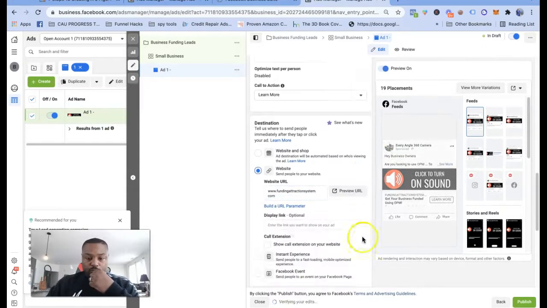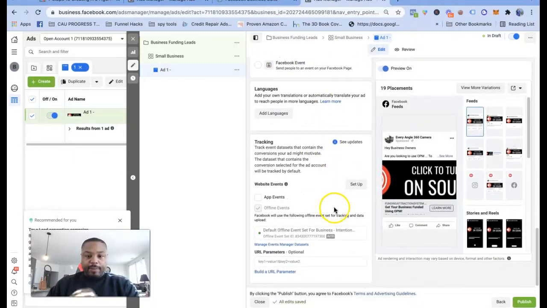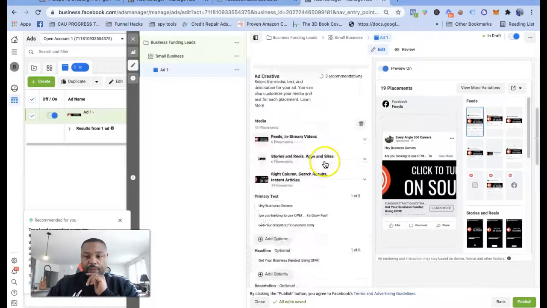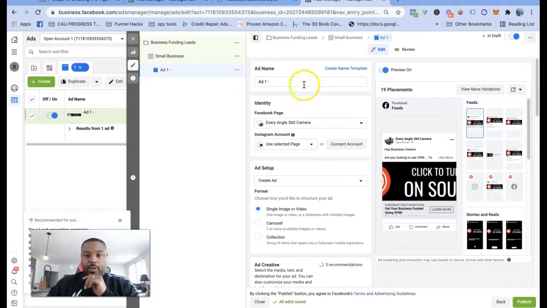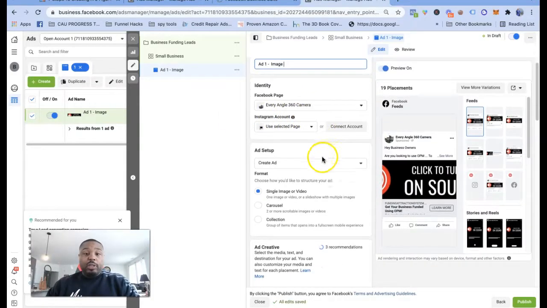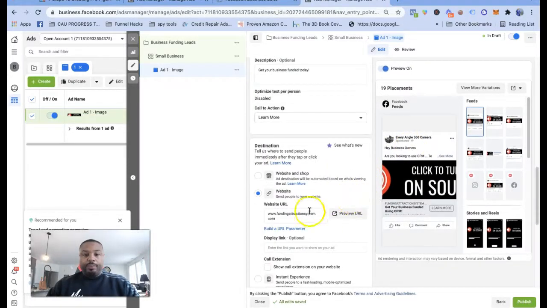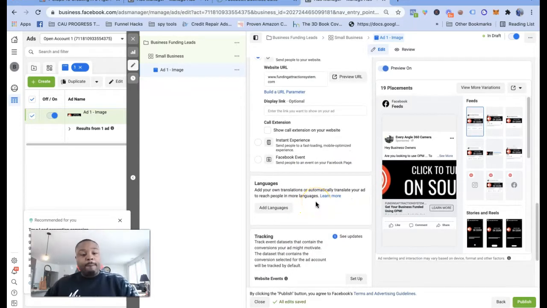Boom. I normally don't mess with like instant experience or anything like that. And that's it, right? Boom. And then for the ad name, let's say ad one image, right? If that's the image, and then if you had a video, you can put ad one video, and literally once you do that, you are on to the races. You can actually start running this to start sending traffic to your capture page or whatever form of page you're doing to collect the leads, and you can start sending the leads there.